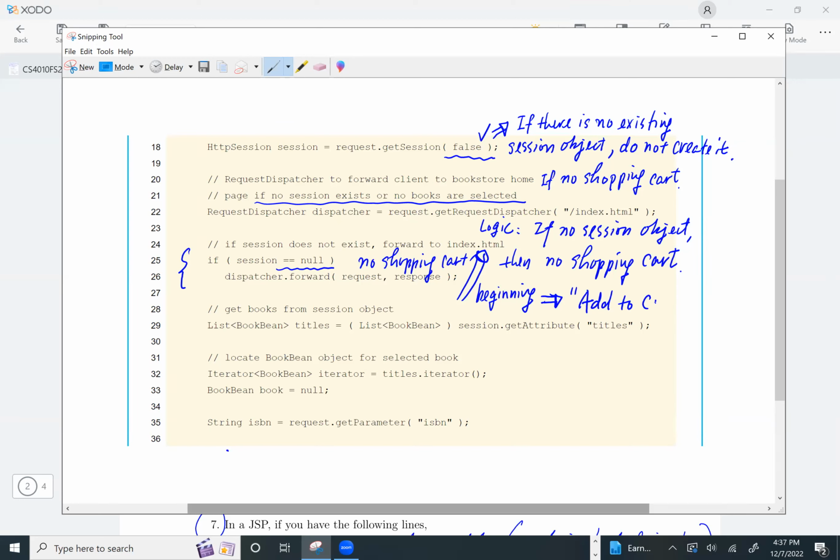Add to cart action. Then at that place, a session object must be created. A session object, so at that place, you can see what we need is if there is an existing session object, we just take it. If there is no existing session object, then we need to create one.